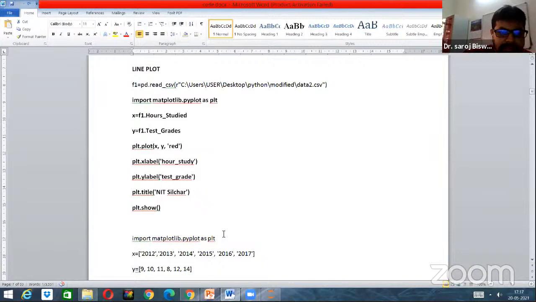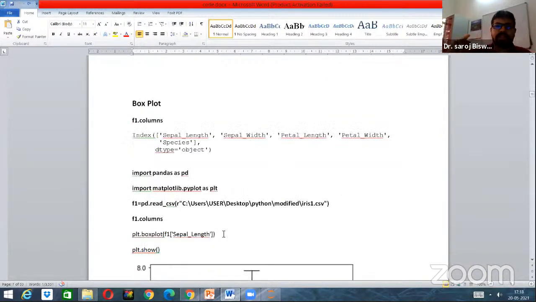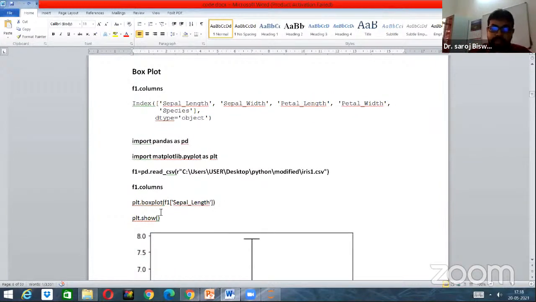Now we are very much interested in the box plot, because using a box plot we can understand: is there any outlier or not? If there are some outliers, how can we omit those outliers? That's the question now. So we're coming here to make the box plot.